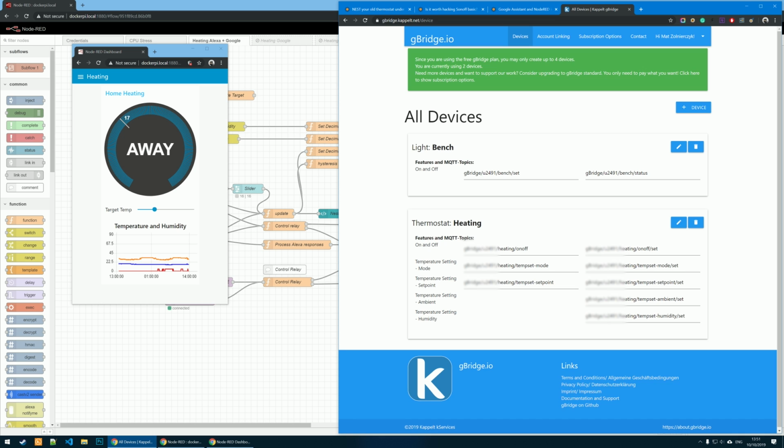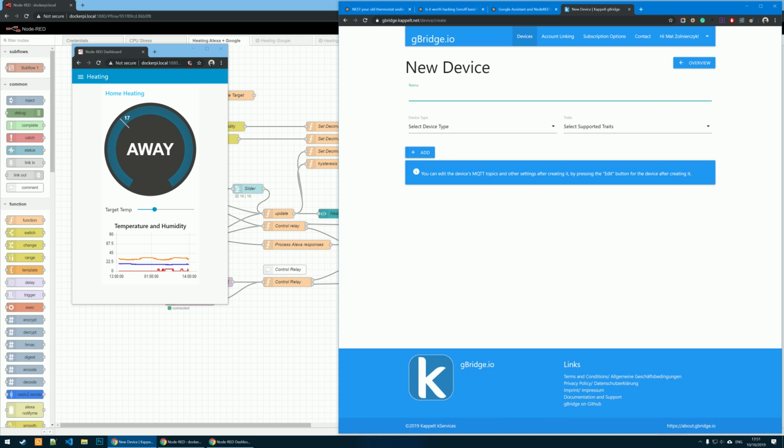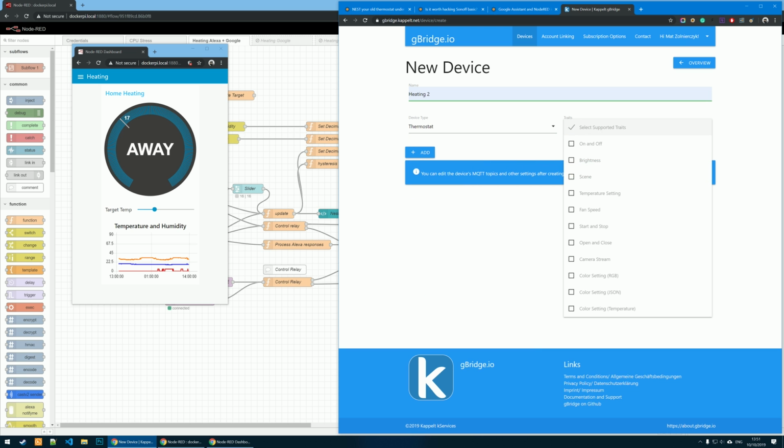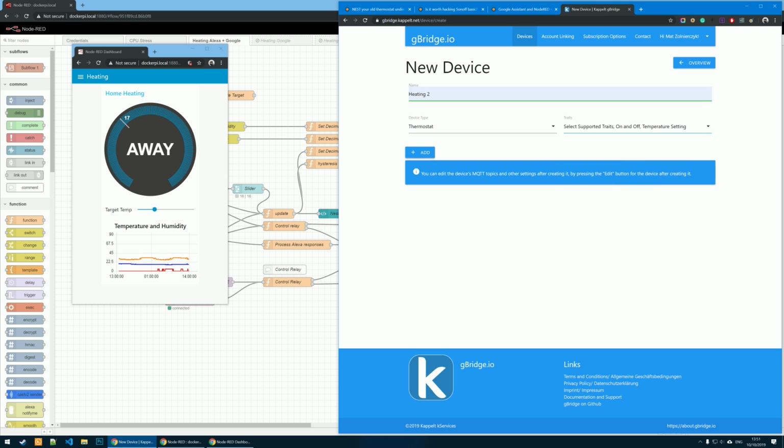You have to create a new device, which is going to be a thermostat. You can name it, say, heating 2, select the type, thermostat, and add the traits. The default traits for this are on, off, and you also want to add temperature settings. Once you deploy this, you'll be able to see the incoming and outgoing topics, and we're going to use the status and action topics in Node-RED.